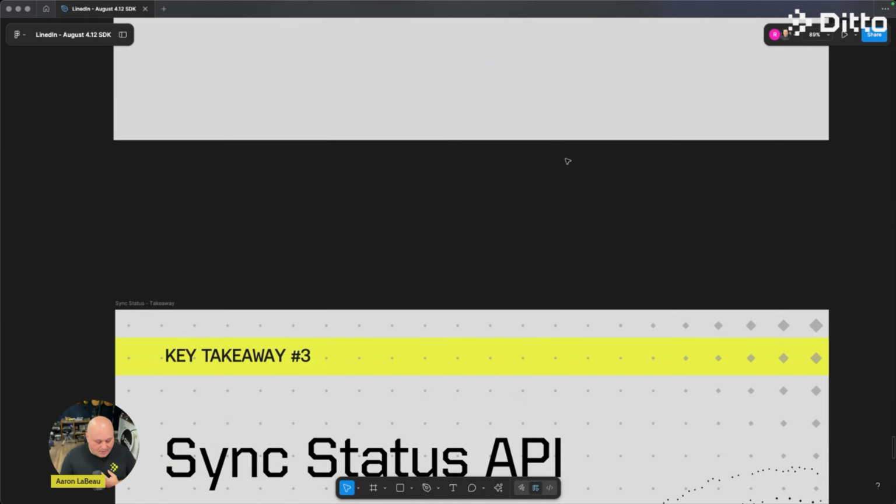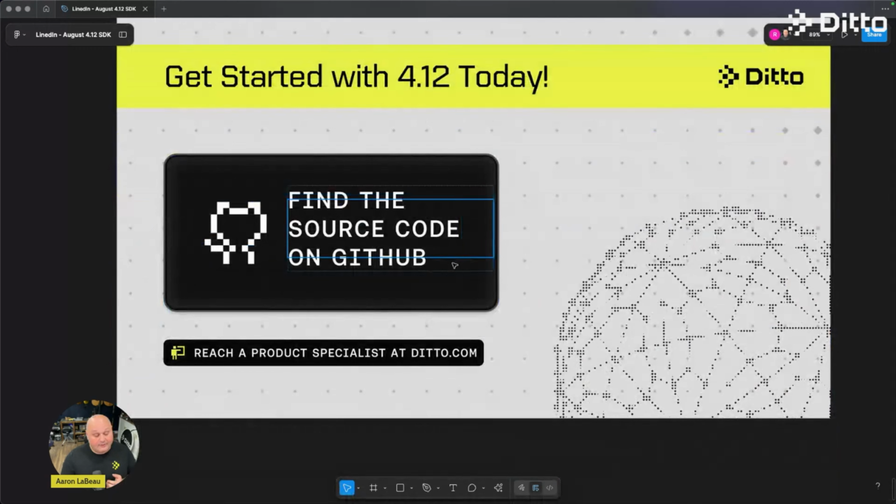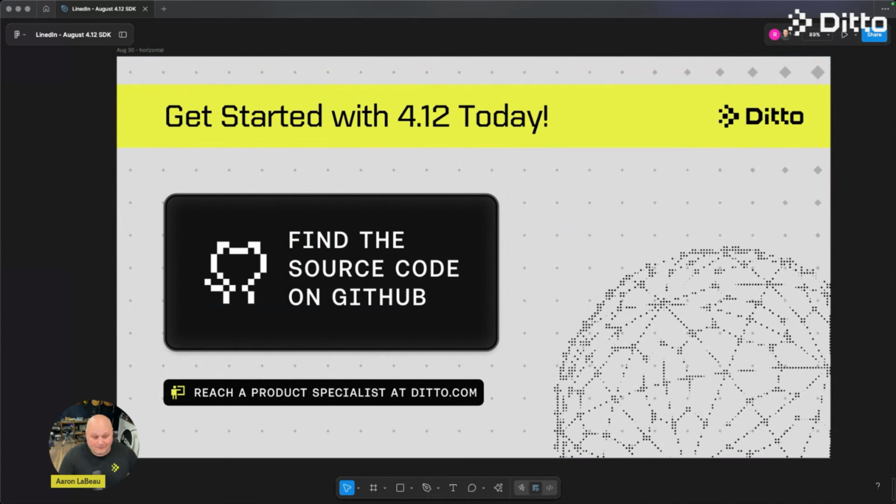So, in summary, the new Sync API can give you information about the status of your connected peers. You can just go through and see this, and it's awesome for troubleshooting and making sure that your sync status is working. You can drop things like Bluetooth, make sure that peer-to-peer Wi-Fi is still working, all those kinds of things. It's going to be really great for developers tuning their applications in different situations. Folks, that's all the time I'm going to have today to talk about 4.12.